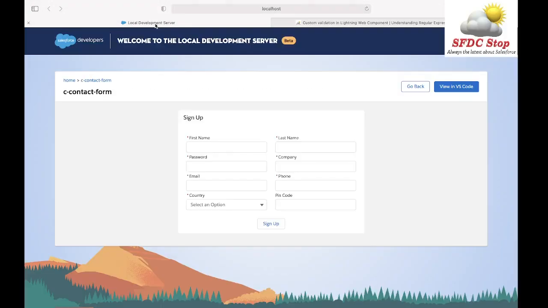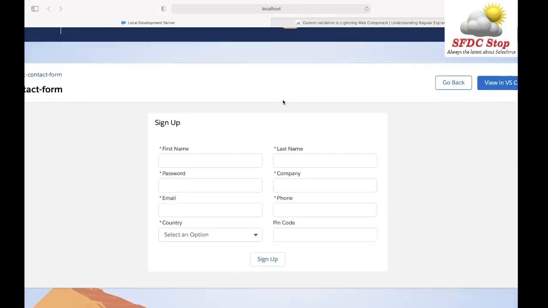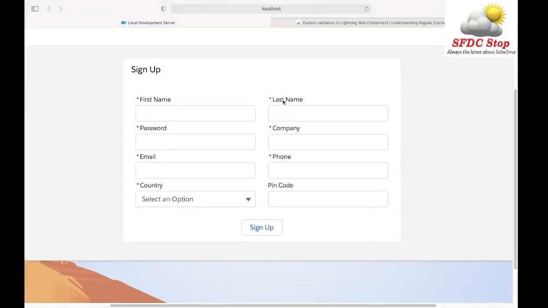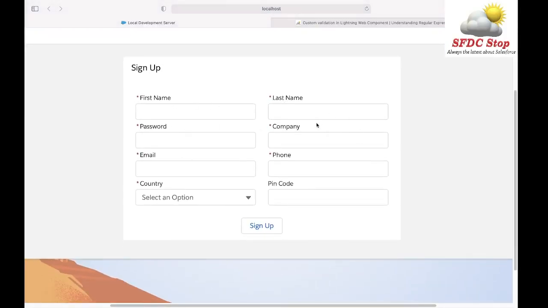Okay, so this is a very simple component that I have created. This is nothing but a very simple contact form in which you can enter your first name, last name and some other information, and you can click on sign up, and your data will be saved in Salesforce. Although our main focus right now is just to see how we can implement custom validation in Lightning Web Components, so we'll not be dealing with the Apex part here.